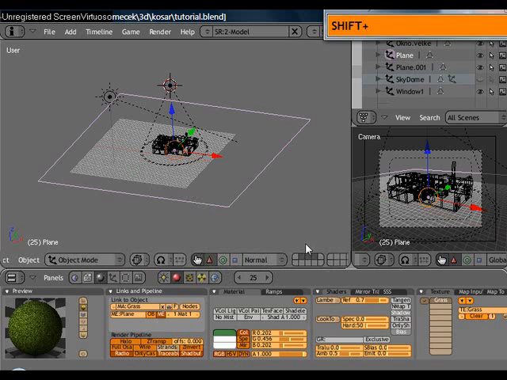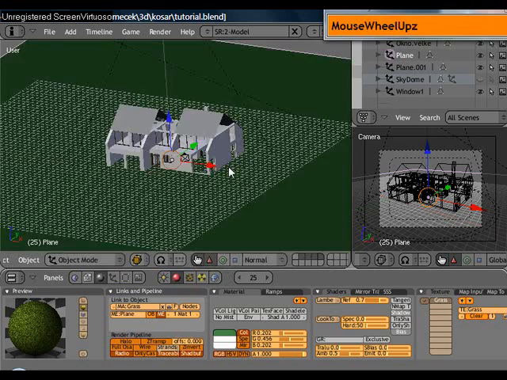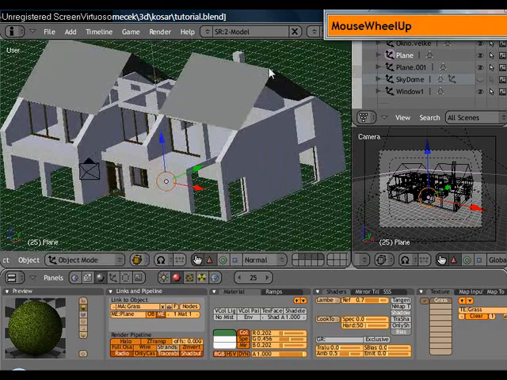I'll add the roof to the house as well. So just add roof. I need to close those gaps in here.